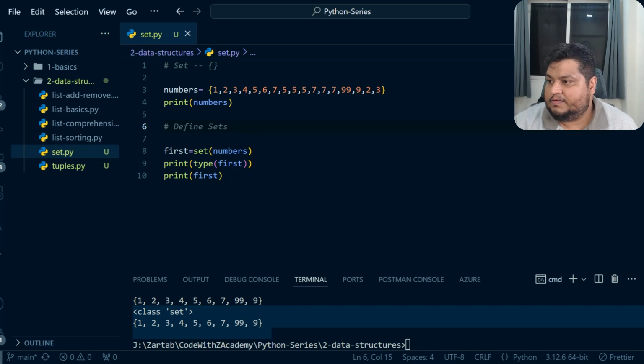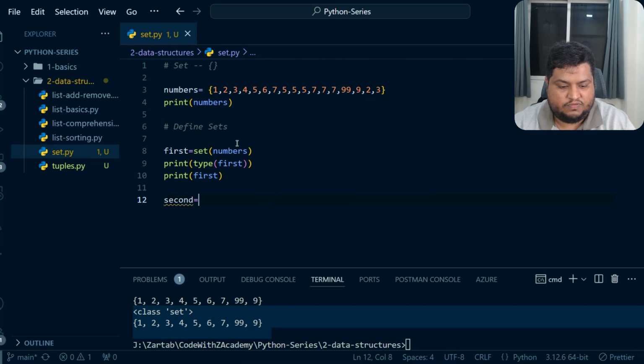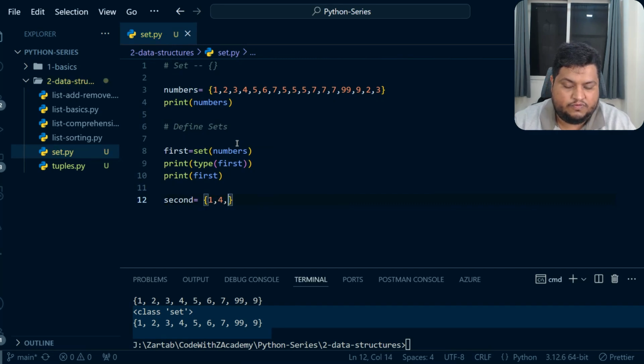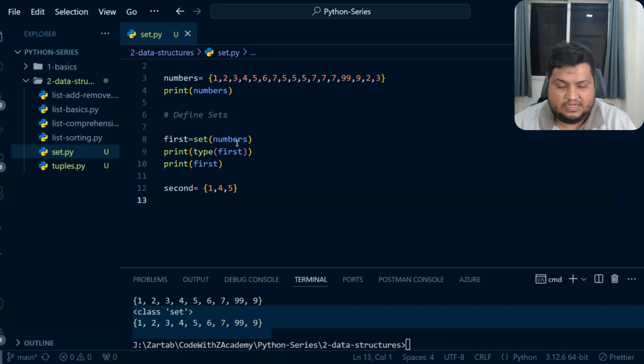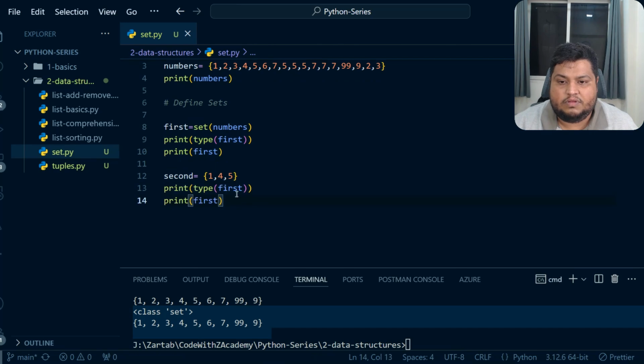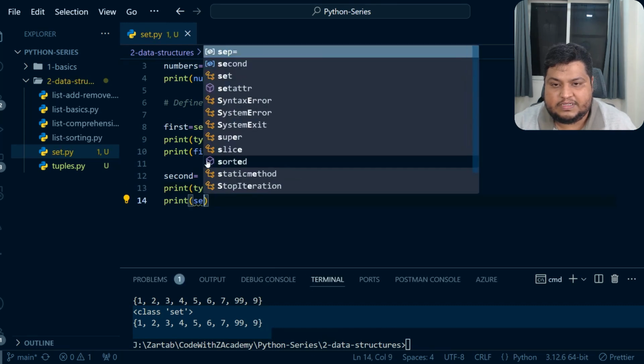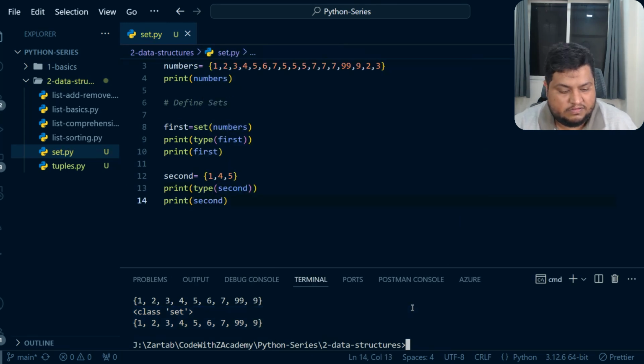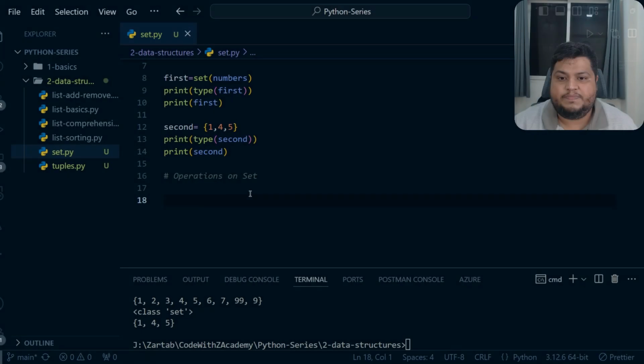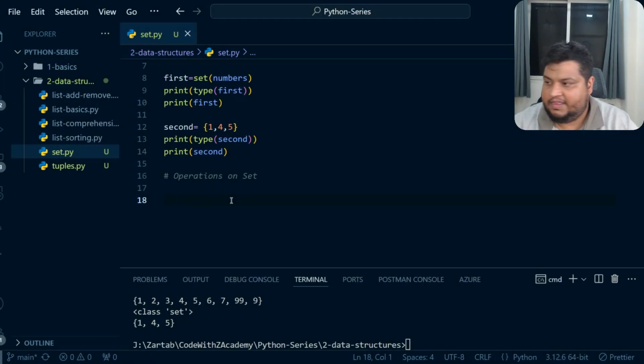Then the other way is obviously quite straightforward: you have got 1, 4, 5. This is how you define a set again. So I pass second here, and this is my another set now. Now, how do we perform various operations on set, like adding and removing?